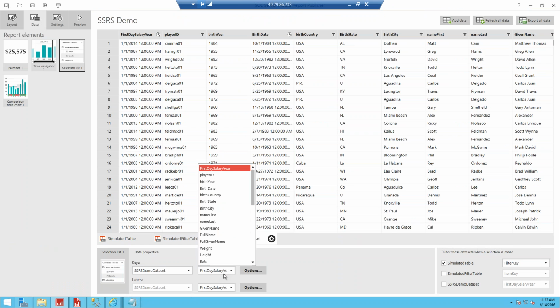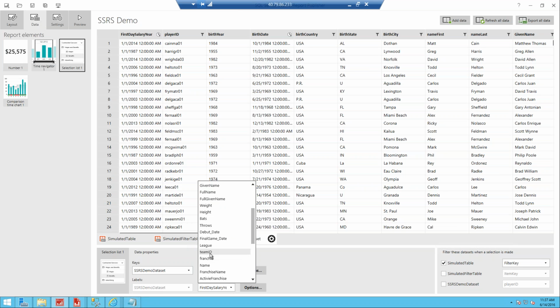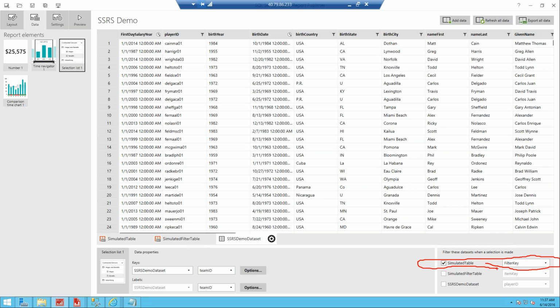to SSRS demo and to team ID. And over here for that one, we have what we're going to filter, how this control will filter other tables. So I don't want it to filter my simulated table. I need this guy to filter my SSRS demo data set instead. So we're going to switch that over, have that filter based off the team ID again.